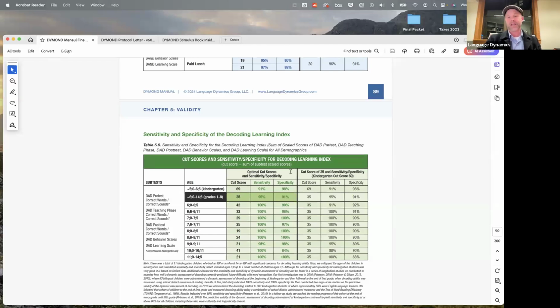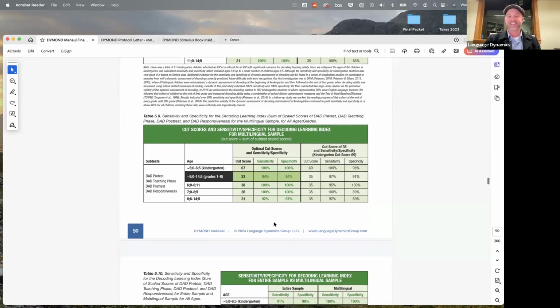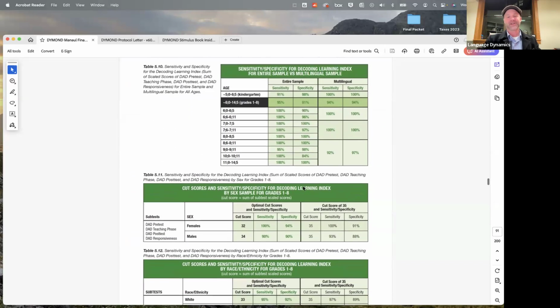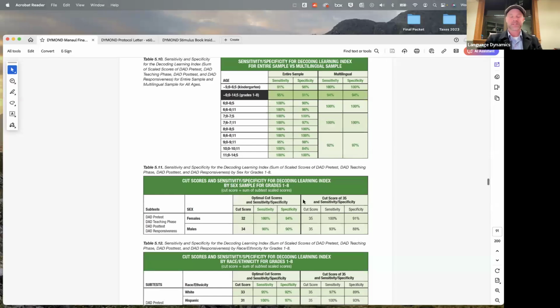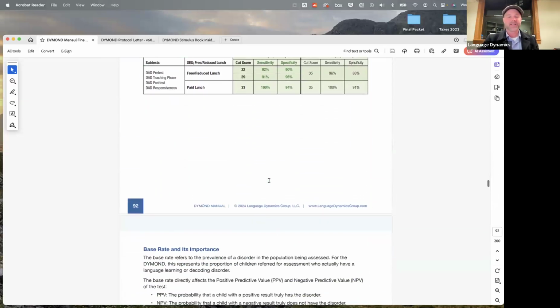And we have essentially the same findings for decoding. You can see the sensitivity and the specificity here across ages for identifying children with dyslexia. And these are the specific cut scores. This is the generic cut score. Okay, hopefully that's all interesting. And then once again, we did the analyses for multilingual children and all the different demographic breakdowns that we did, and there was no significant difference across any of those variables either.